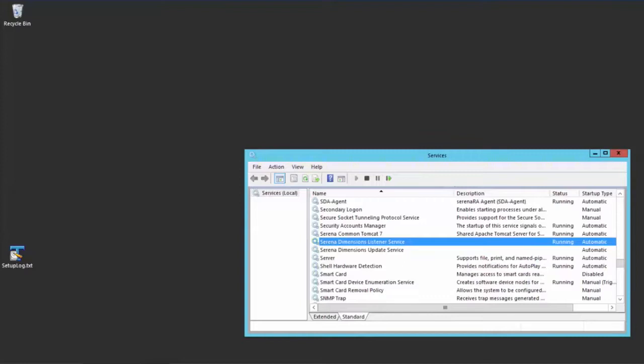Welcome to the Dimensions CM Event Triggers Getting Started video. Event triggers are a very powerful mechanism for extending Dimensions functionality and are built and deployed at the server end.